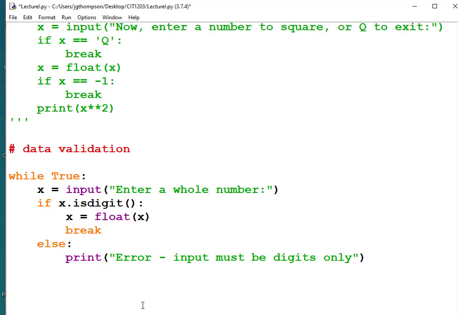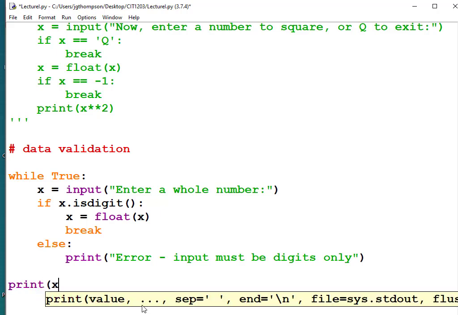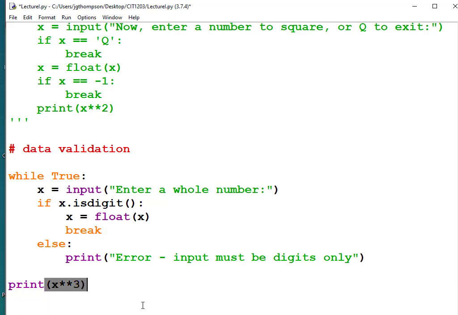And so down here, untabbed completely against the margin, we may as well use that data for something, right? I don't know what we're going to do. We're going to print parentheses x star star 3 in parentheses. But that's kind of lame. Why don't we tell them what we are printing? So instead I'm going to make it print parentheses quote x cubed is end quote comma x star star 3.